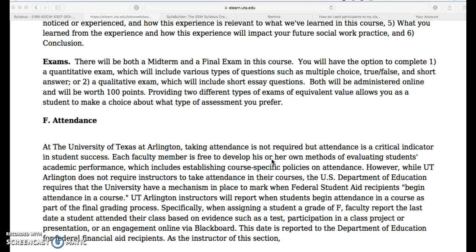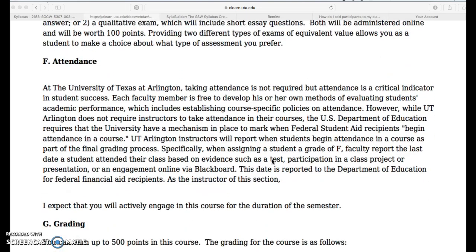So obviously this is an online class, and so in terms of attendance, I'm looking for you to engage regularly with the course content. I'll be monitoring the accessibility of the class, when you're logging in, that sort of thing. I want to make sure that you're logging in multiple times a week.